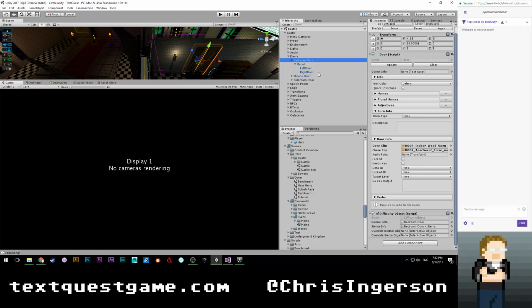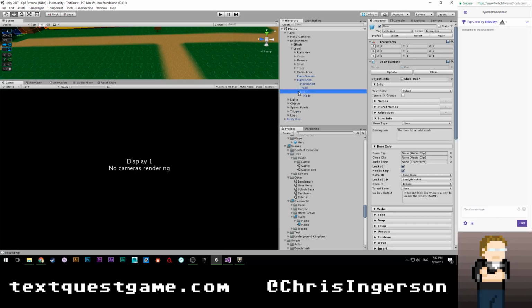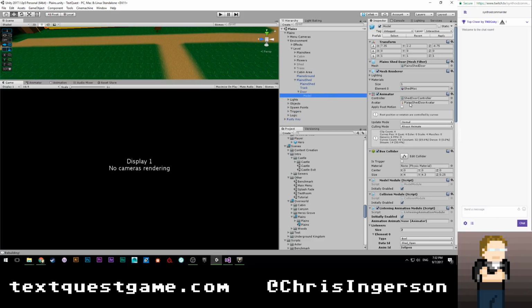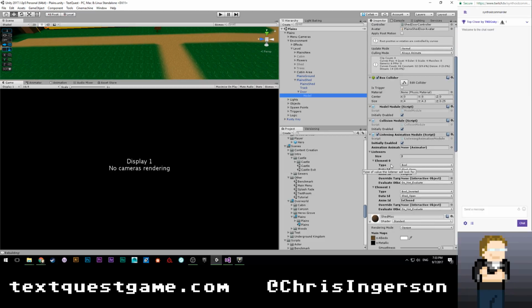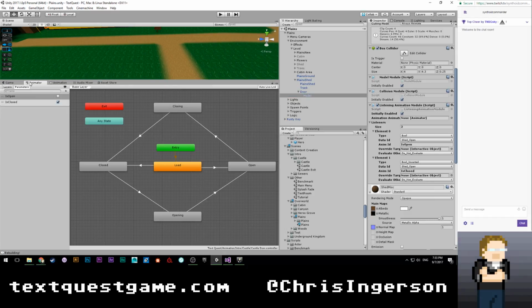Alright. Let's double check our avatar, I guess. Make sure that's correct. Environment, level, planes, door, model. Yeah, that's correct. We don't want to apply root motion. Update mode is normal, always animate. Is open. Are these not correct? Go to our animator. Is open, is closed. Those are the correct parameters. We don't have any spaces or anything. Nope. Okay.